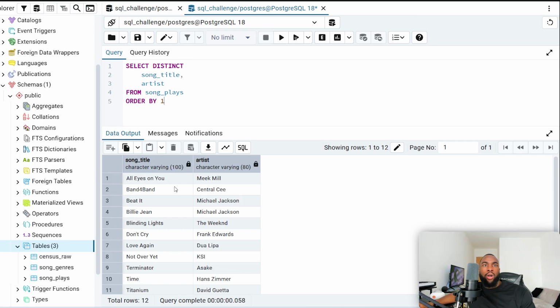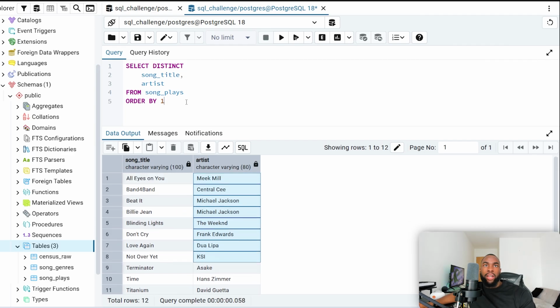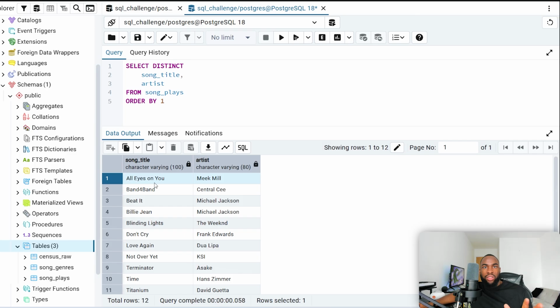Right, so we have all our songs and the artist that created each song. We get 12 rows back, so every single song maps to exactly one artist. You can see that. Even with Beat It and Billie Jean by Michael Jackson, that maps to Michael Jackson once. If you notice, you don't actually need to know the playlist at all to work out who the artist is.